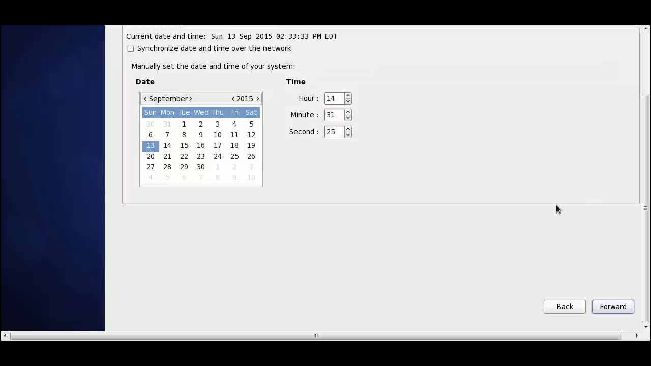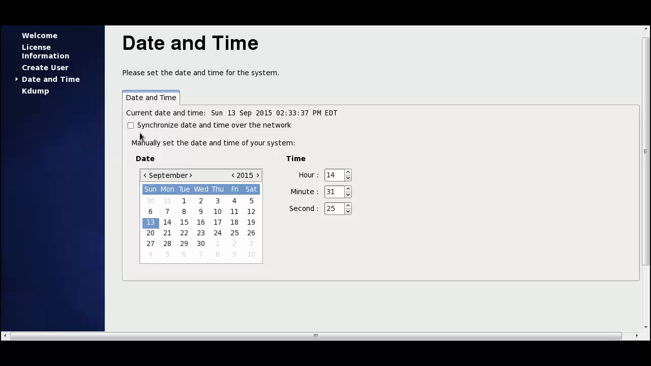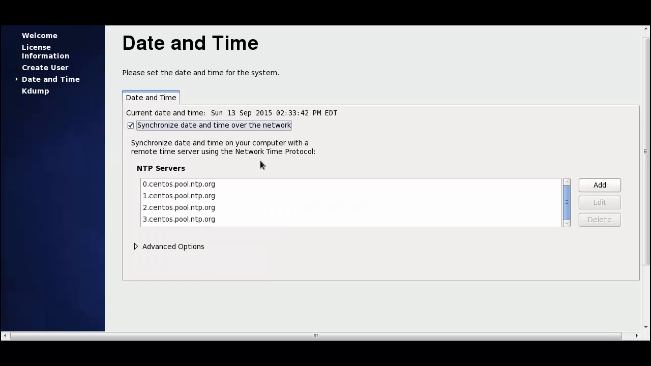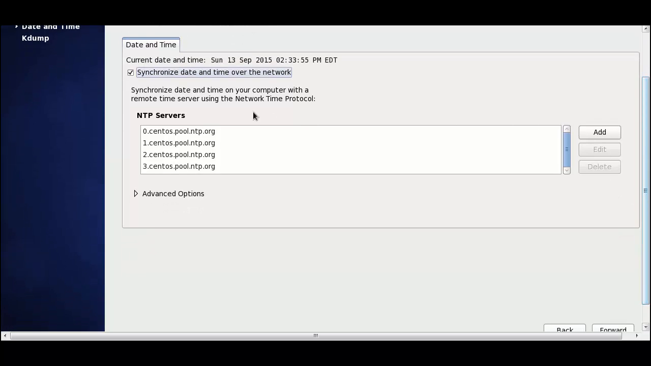All right, so here on the next tab, we're gonna see the date and the time. It's very important that we actually check this box off, because this actually takes us to the network time protocol servers out at the CentOS pool ntp.org. And once we check that off, there's really nothing else that we need to do here, unless you have a NTP server internal to your organization. Then you can actually add it.